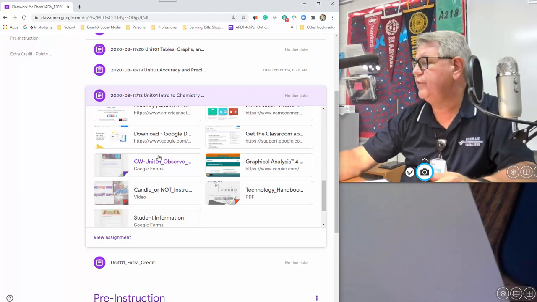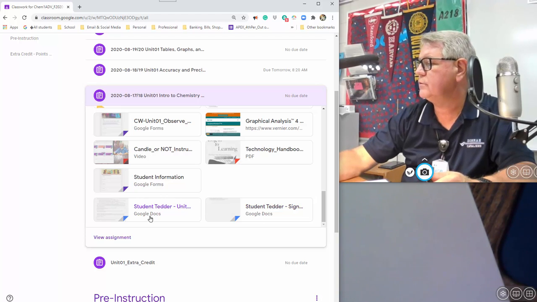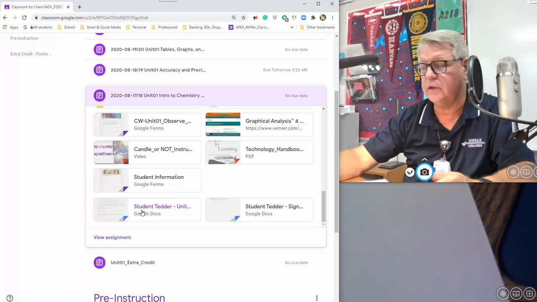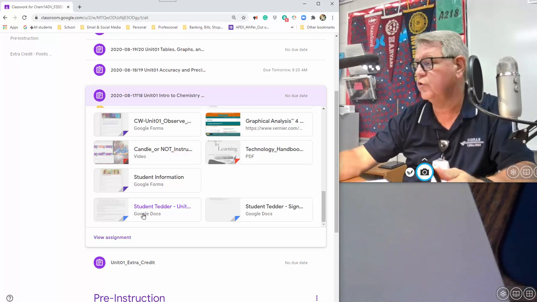Now, this document here, let's see, this document here, Candle or Not, and then this one, and you can't really see the name on this. You'll have your name on this one, not my name. I've got this on here because this is my student login. So my student login is named Student Tedder. Your student login will have your name here.